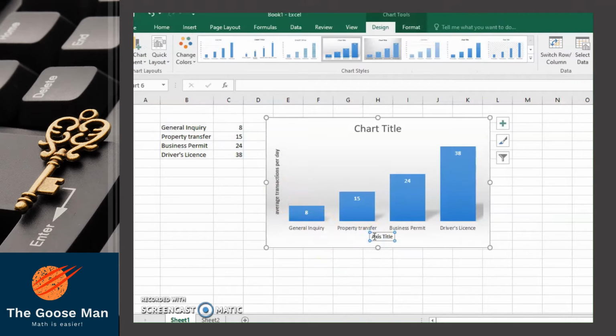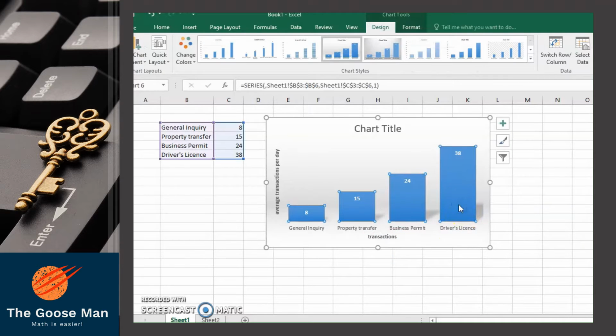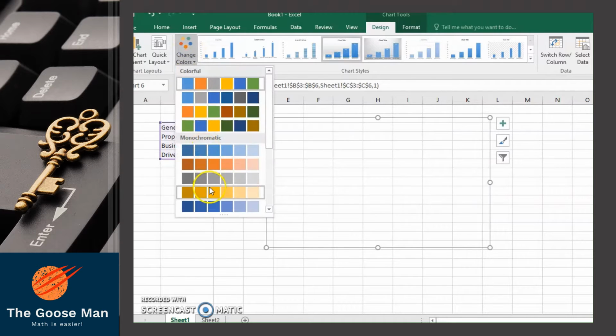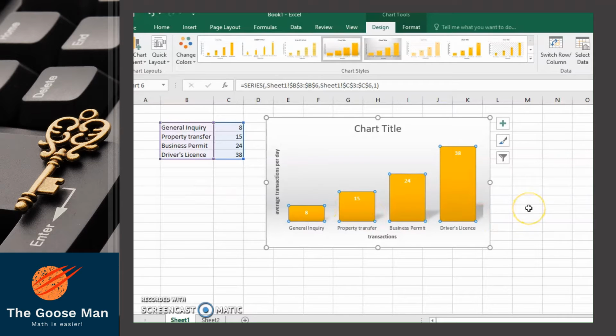Then for my x-axis, I'll write here as transactions. Now, if I want to change the color, I click the graph, then change color. So for instance, I would like to choose yellow, or if you want this color or blue. For me, I'll choose this color. There you have it. We now have the column graph using Excel.